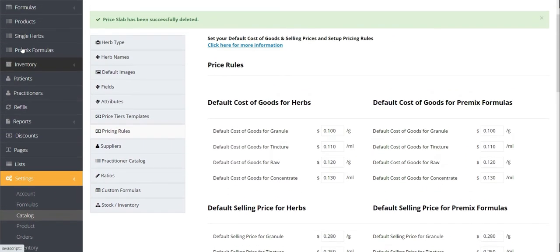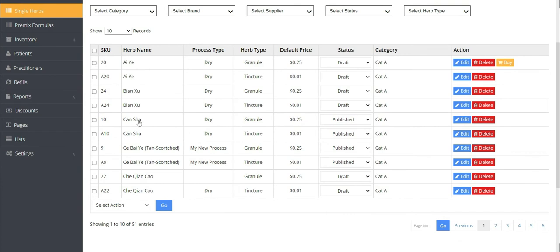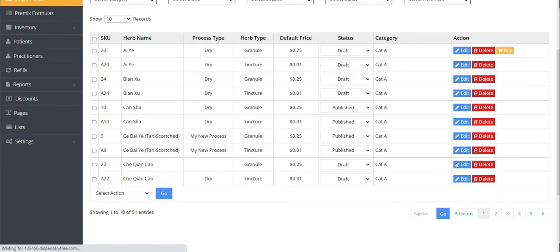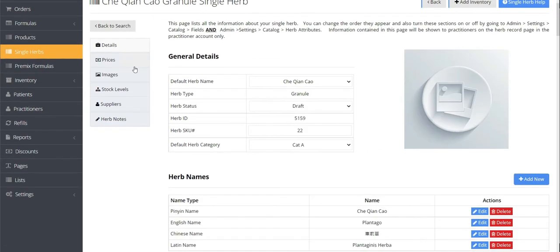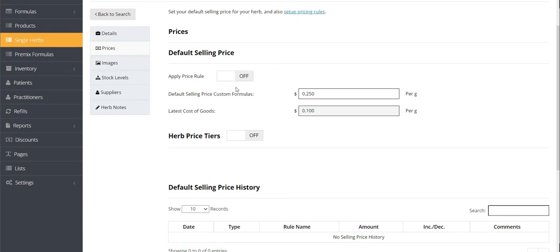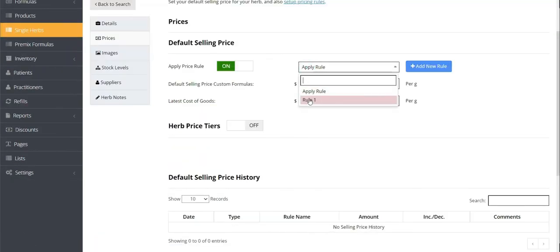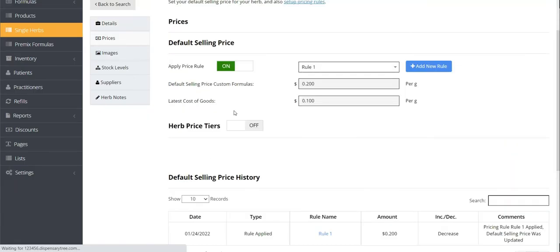So we're going to go up to single herbs, and we're just going to open up any single herb granule. So let's pick this one. Okay. And we're going to go to prices. And we can see our latest cost of goods is 10 cents. So if I want to apply that pricing rule to this herb, we can click on and then choose the rule. We've just set up Rule 1. Okay. And now we can see, because we set it at a 50% margin, the cost of goods is 10 cents and the default selling price is now 20 cents, which is a 50% margin.